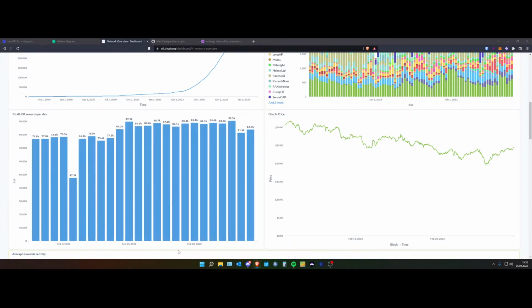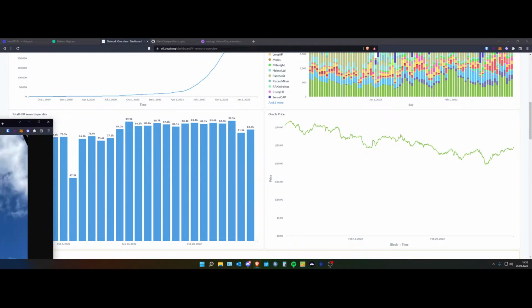Maybe I can get some pictures up there. Let's see. Let me see. I have probably some pictures up there. Where is it? There we go. Okay, there we go.